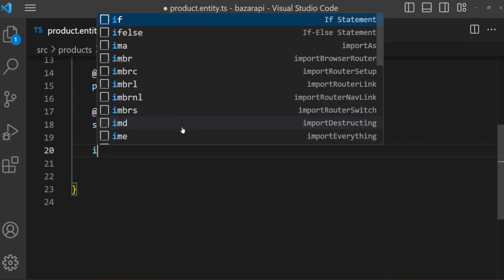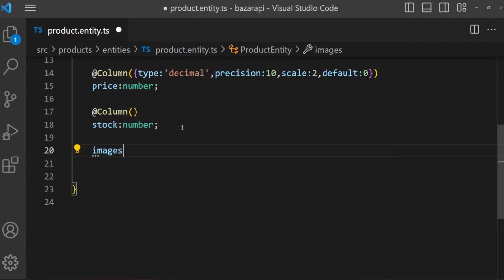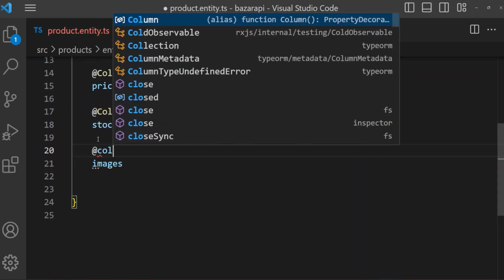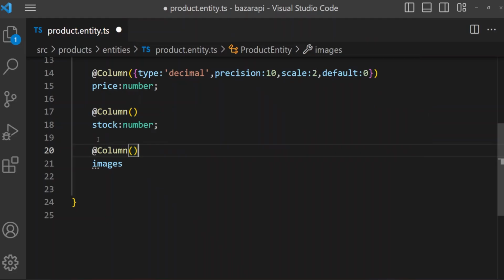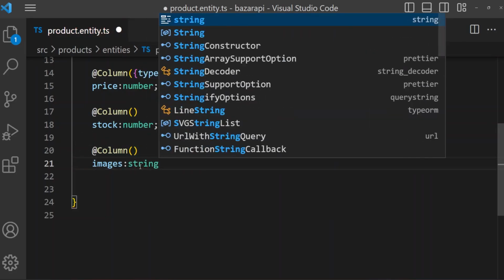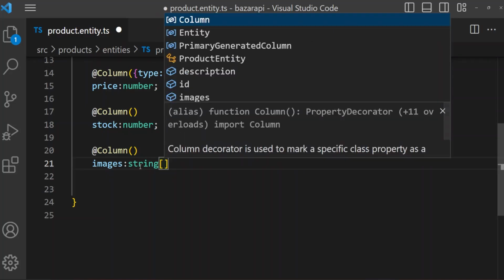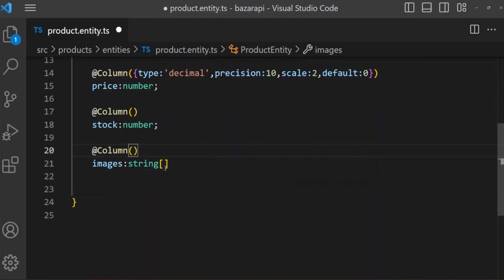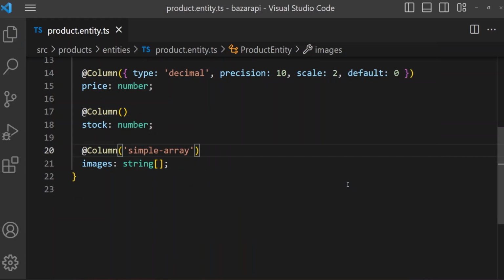Next I need images, product images, column. Images is an array of string. And to make this an array, TypeORM needs simple-array. That is it. Now save this.